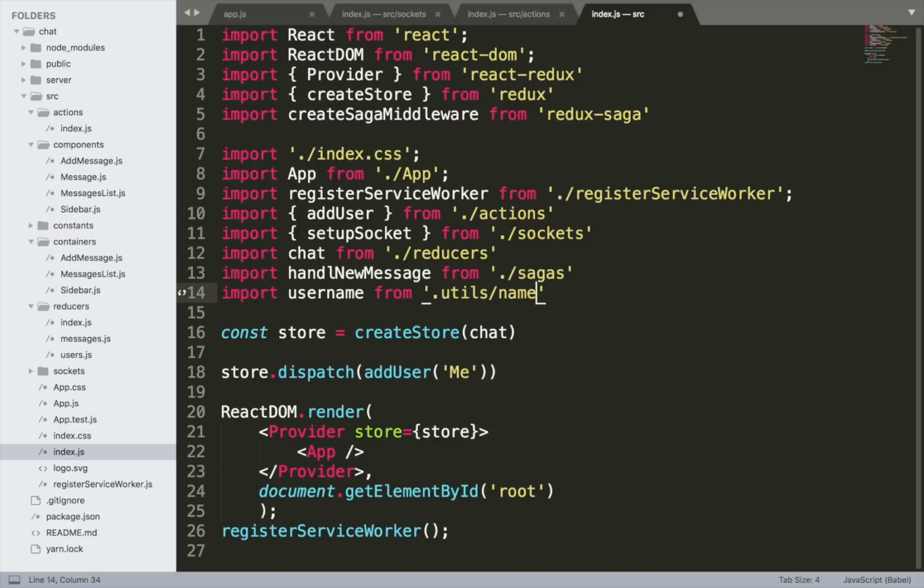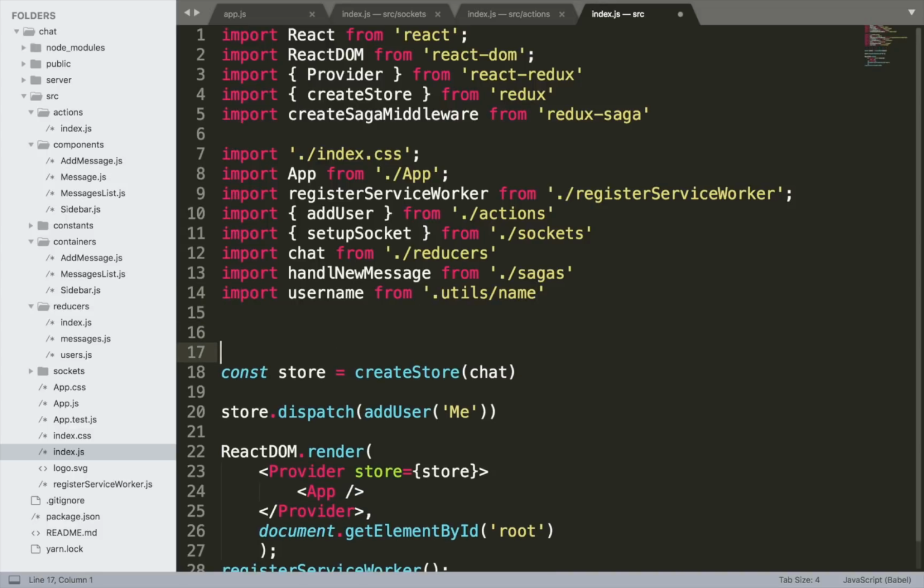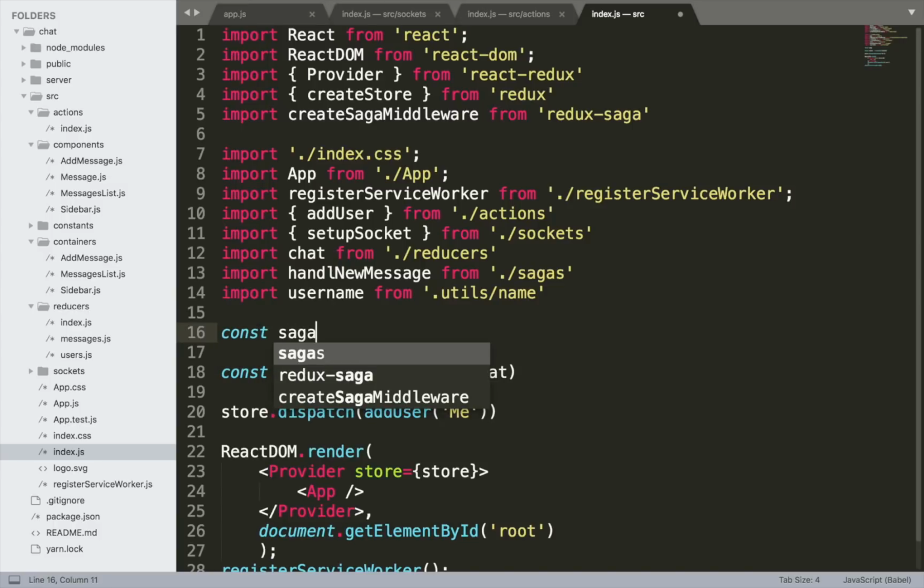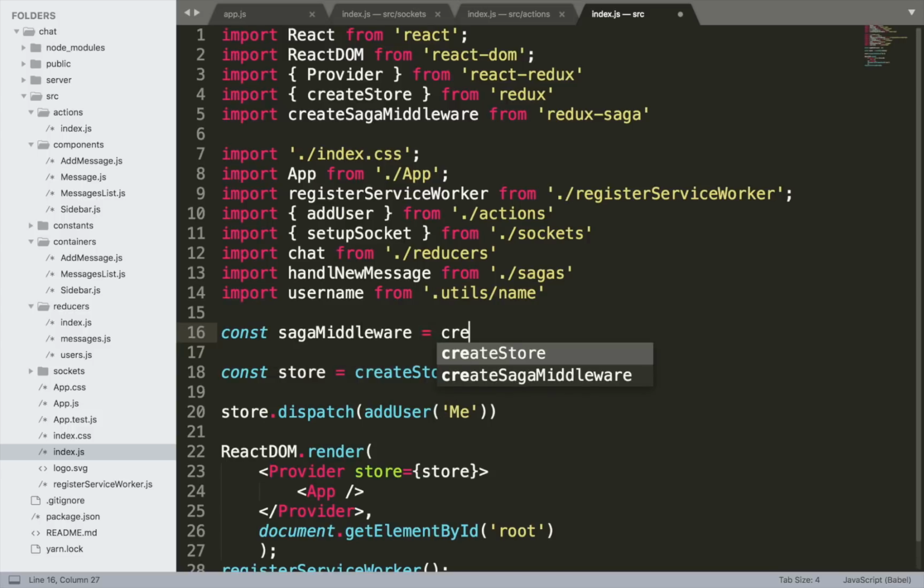It's going to be how we're going to create the username for the user. And now I'm going to create a new const, which is just called sagaMiddleware equals createSagaMiddleware. So we'll call that function. Now it says const store. We're going to change this up a little bit.